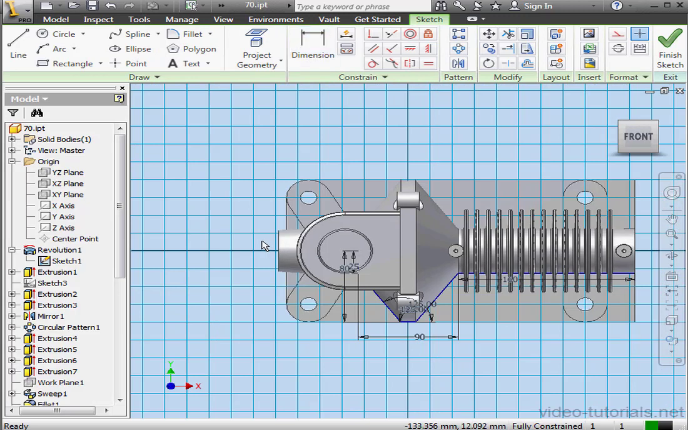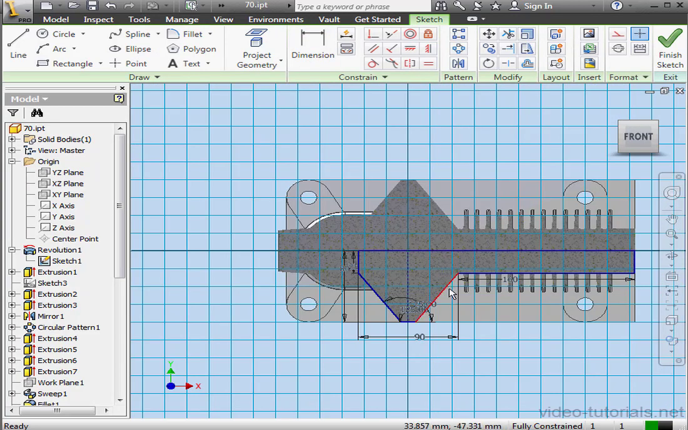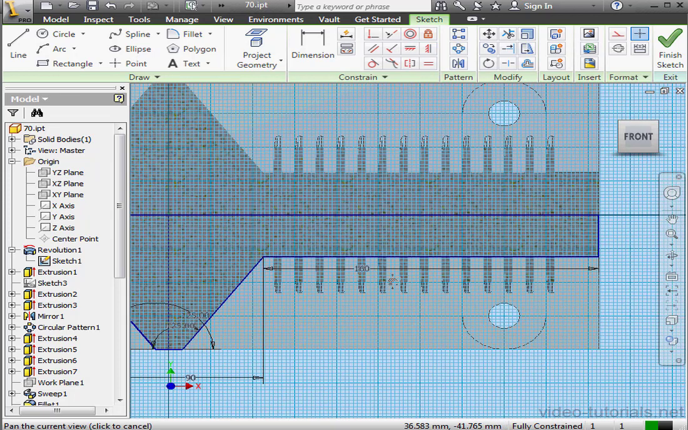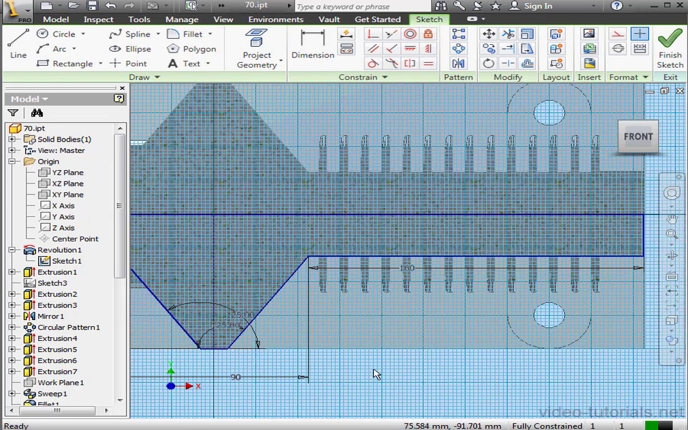Now press F7 to slice your model. You can also access this command with a right-click, Slice Graphics.